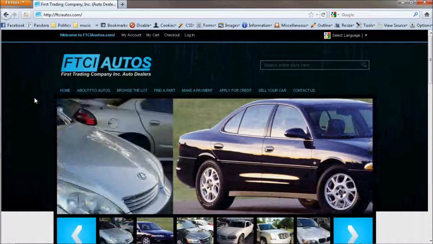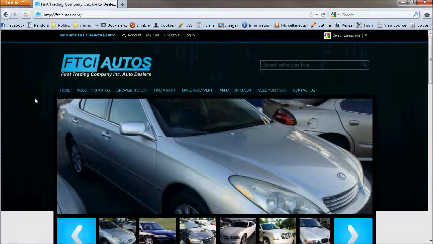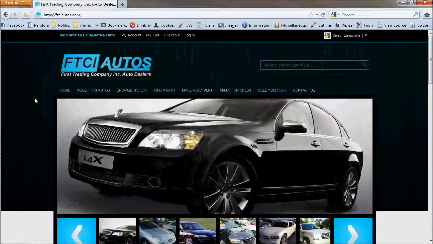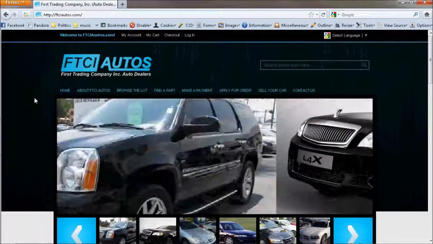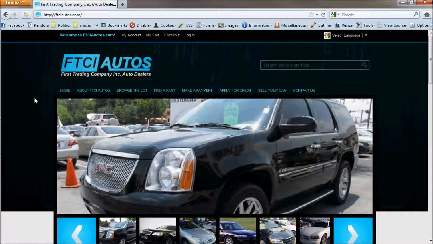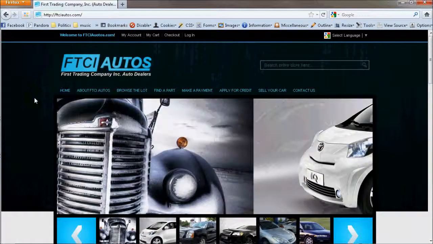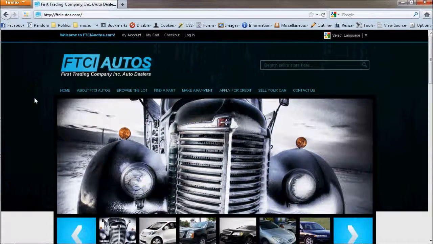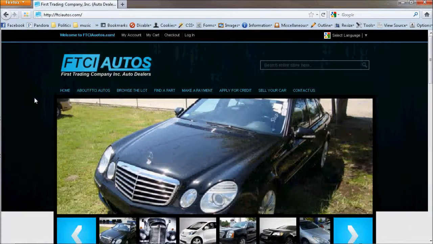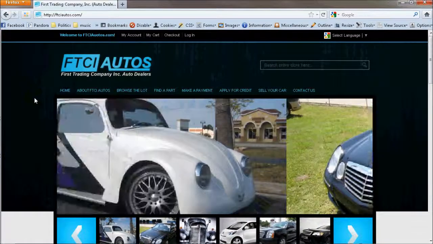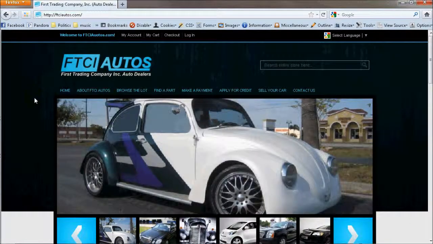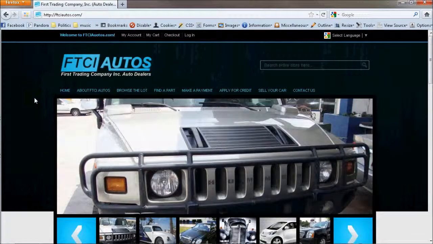FTCIautos.com general overview tutorial. This is going to be a tutorial designed to show you the basic features of the website. We're going to walk you through making a payment the old way, and then we're going to introduce a tutorial later that's going to show you the entire new payment system. So we're not going to really cover a lot of that in this tutorial. But let's go ahead and get started.